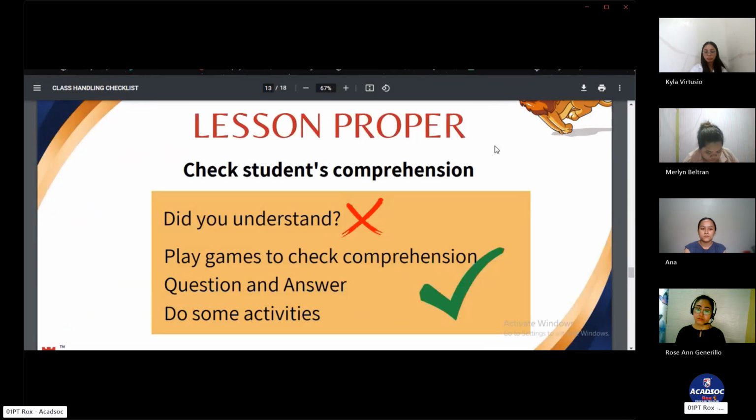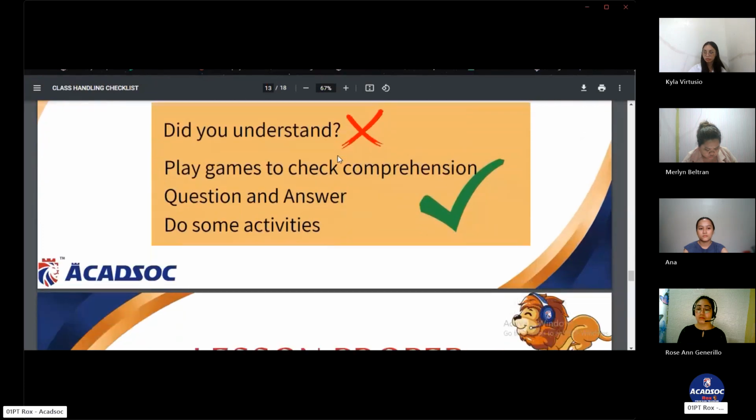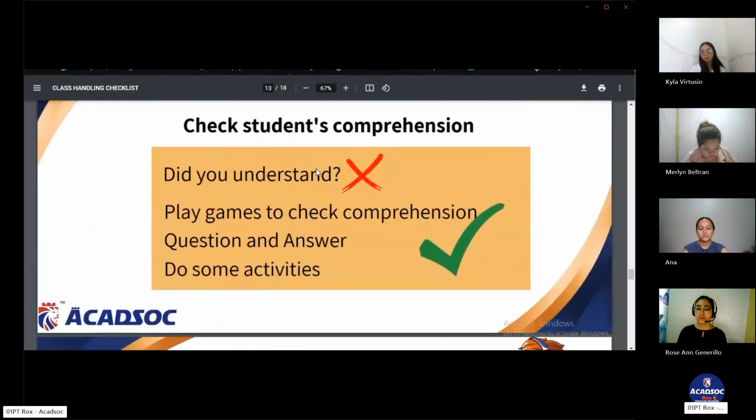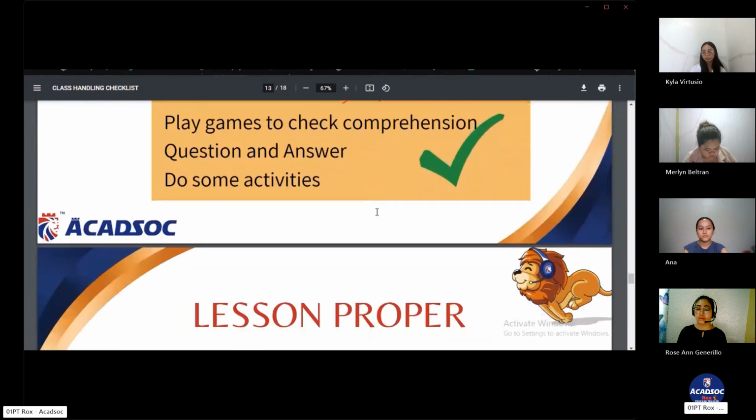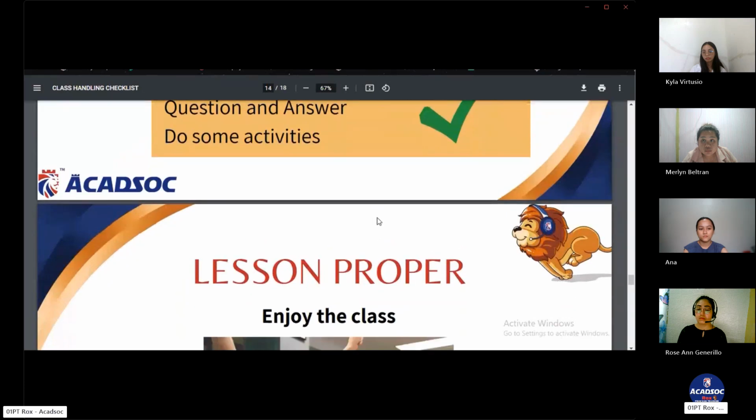Now, for you to effectively check your students' comprehension, it's either you play games, you do question and answer, or you do some activities. In that way, teachers, the student will enjoy your class, but at the same time, you're already checking their comprehension. Now, any questions when it comes to our checking of students' comprehension? All good so far? Okay, good.